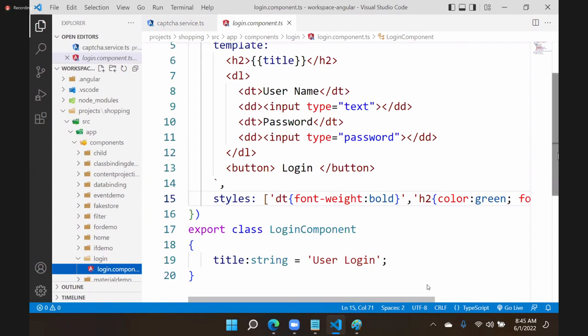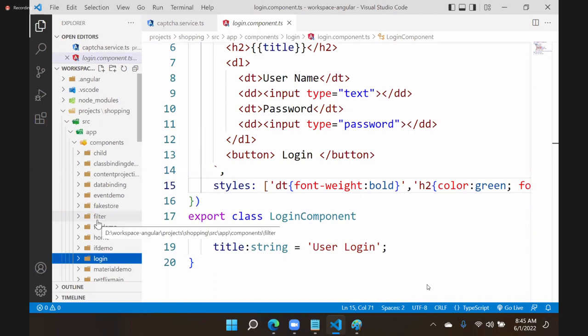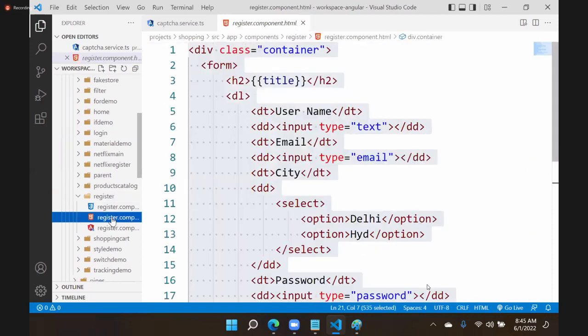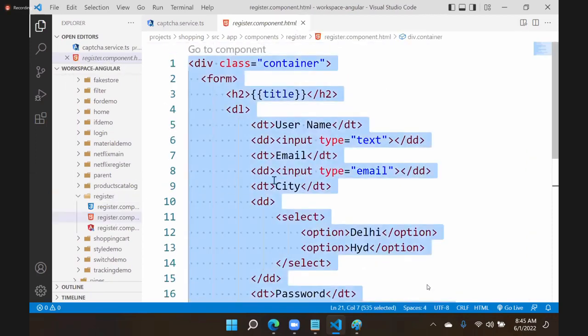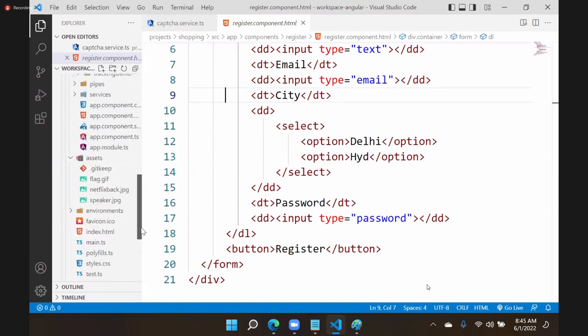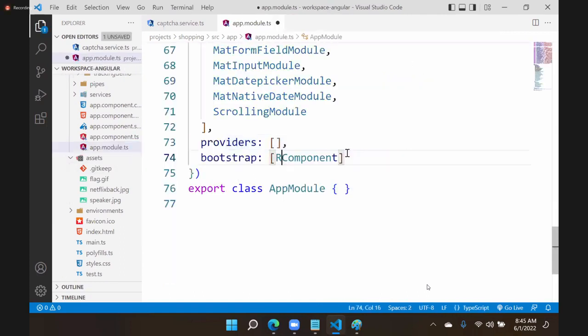In this login component, or in any component such as login or register, we want to use it. That means we can use that service anywhere. Suppose there is a register component. In the register component, I want to use that service. I will keep this register component at startup. In the app module, we will start with the register component.